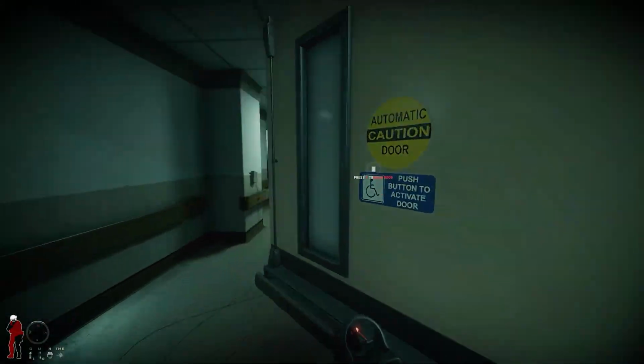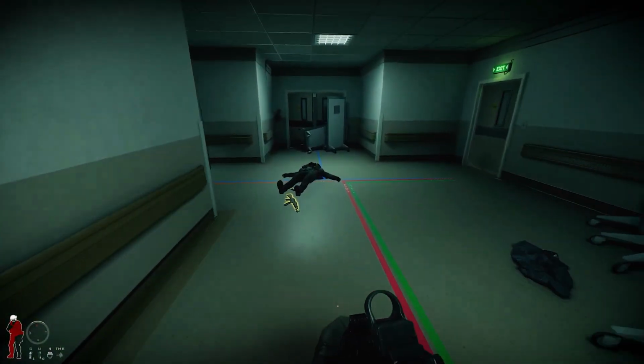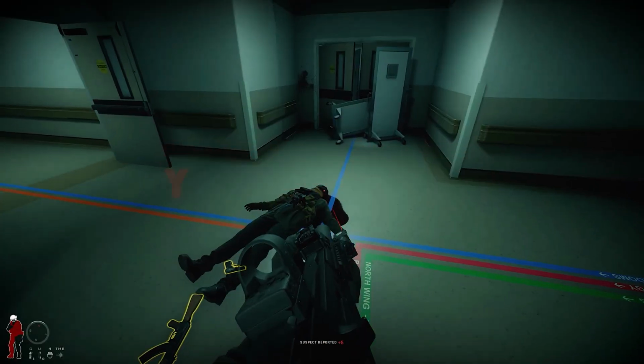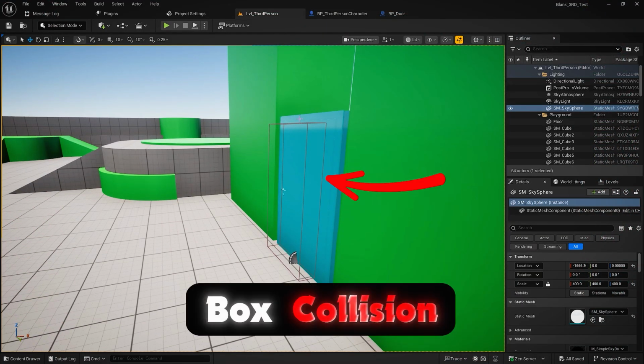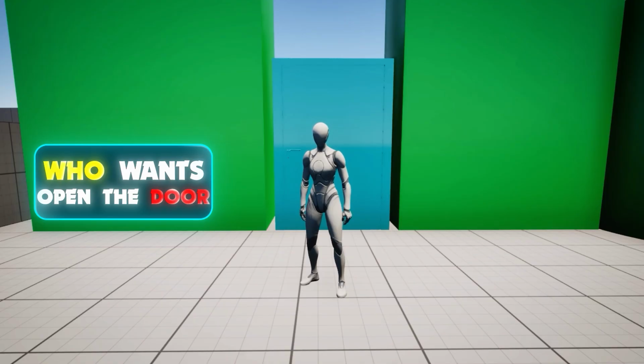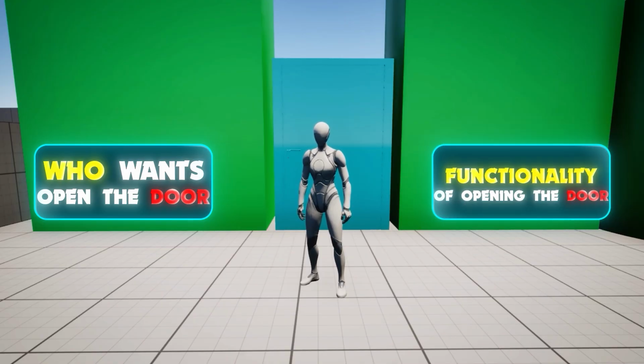You press E and the door opens smoothly. But there is something you don't see that happens behind the scenes, and here's what I'm talking about. This little superhero is a box collision, and his job in doors is to see who wants to open the door. Then he will do the functionality of opening the door.